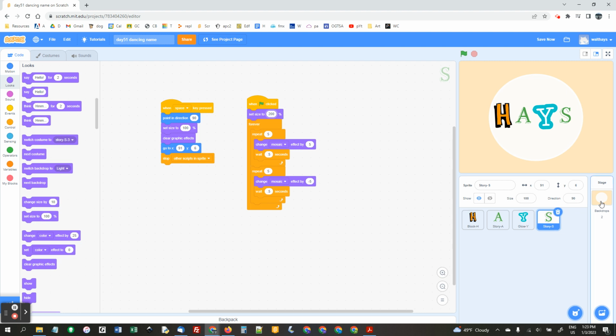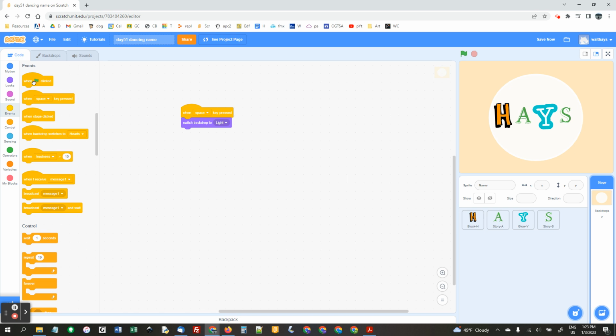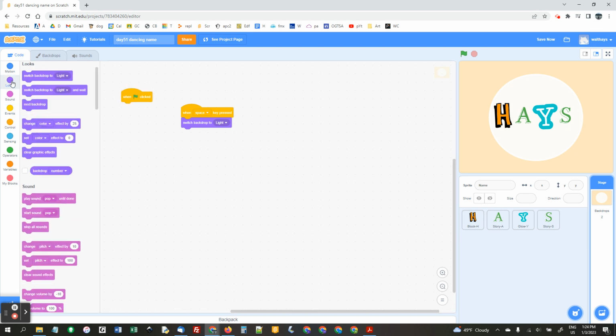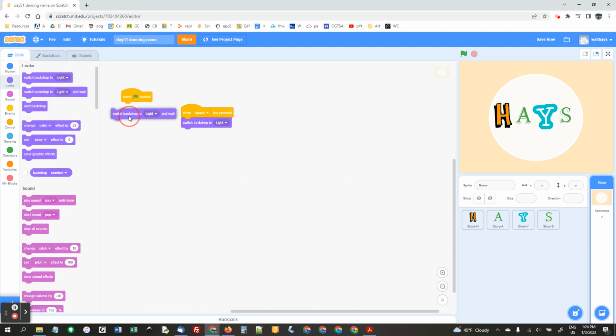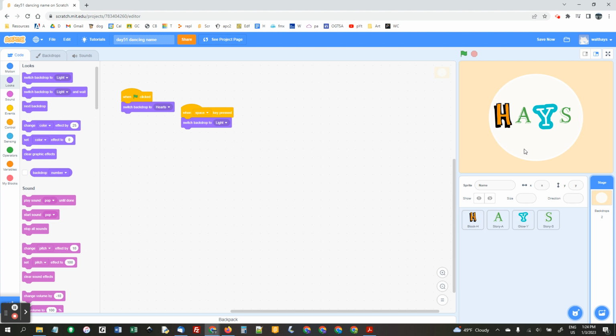The last thing we need to do is in the backdrops, when the green flag is clicked, switch backdrop to hearts. So watch, we start, it goes to hearts, everything's funky, and we press the space key, we're back to there. So that's the assignment. You need to do it with your name, not my name. Thanks.